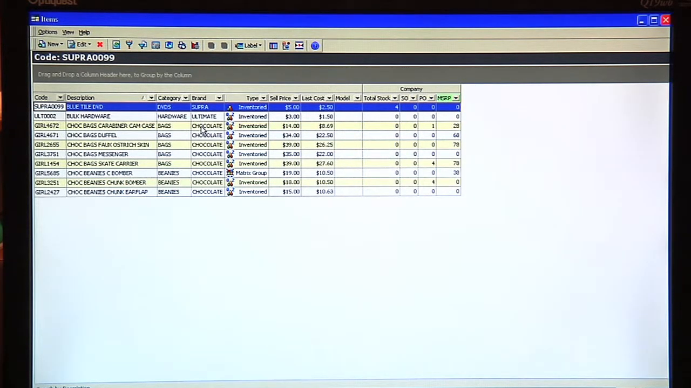There's two different types of inventory we have. It's either going to be an inventoried item, meaning it's just a bag, a hat, no size or anything like that, or a matrix group, where it has sizing, small, large, extra large, etc. So let's look at an inventory item first. For something like this, we can customize your setup on your screen so it can tell you how much stock you have right away.